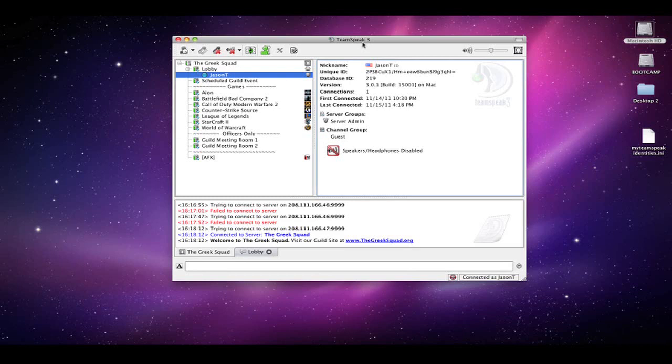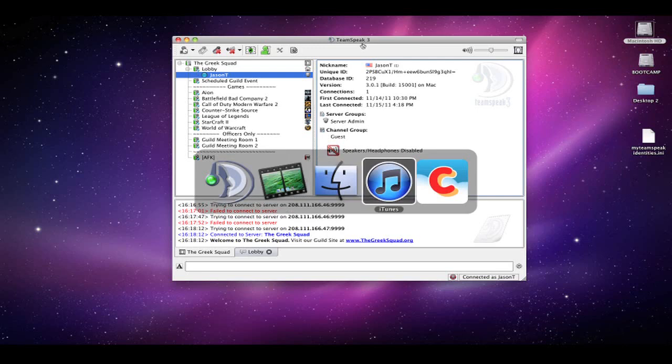TeamSpeak includes the ability for you to move files back and forth between iTunes and the application, which is great if people are sharing screenshots and things like that with you. So there's a way to get them off of the iPad application and onto your computer through iTunes. So what I'm going to do now is jump over to iTunes.